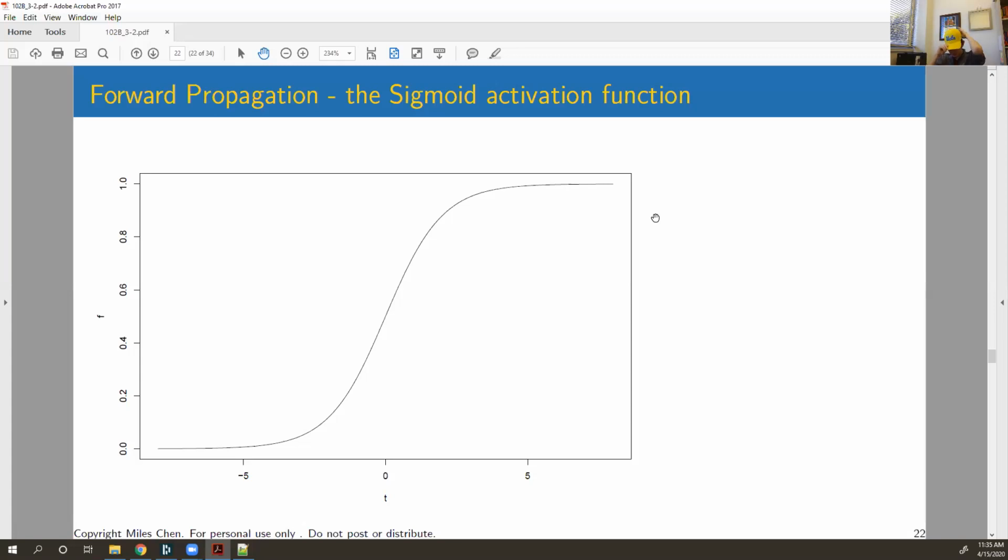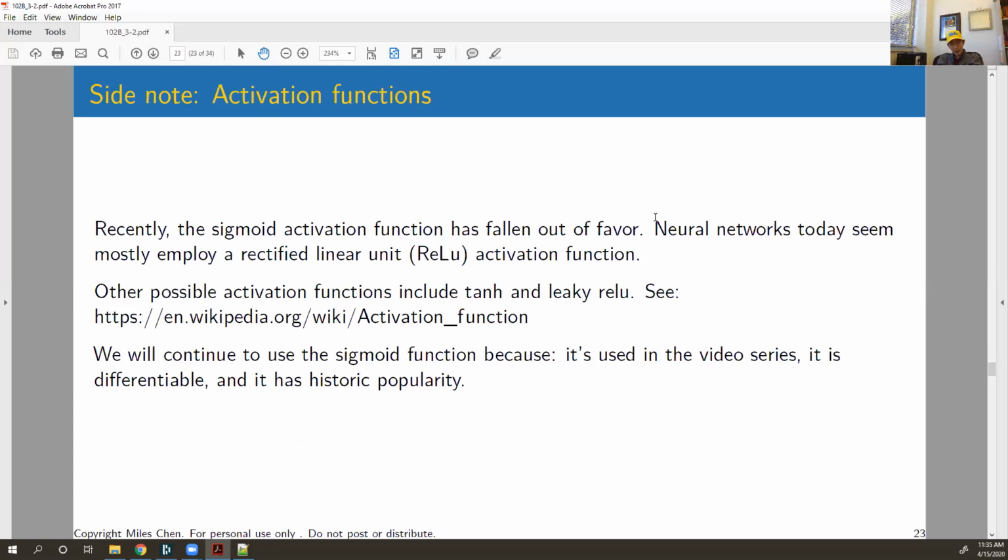This was a popular function for many years. It has fallen out of favor recently, okay? It's not as popular anymore. People would actually recommend against using the sigmoid function these days. Probably the more popular one is the rectified linear unit, known as the ReLU activation function. And there are other ones, the hyperbolic tangent and the leaky ReLU. In a lot of instructional videos, the sigmoid is still used because of its classical importance.